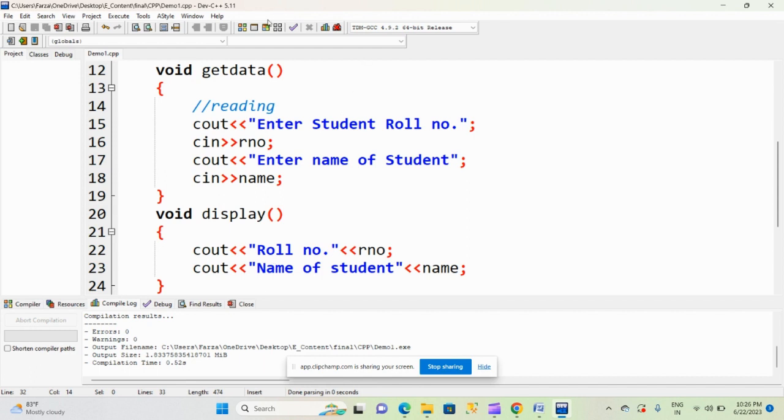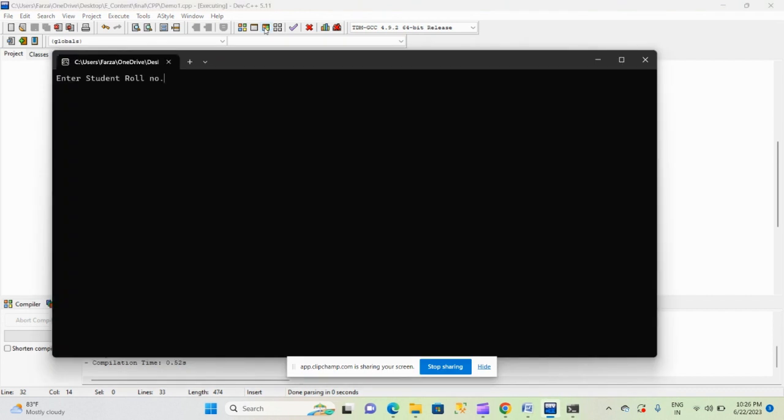Now let's execute this. For student roll number, I am entering 101, and for student name, I am giving my name. And this is the output: roll number is 101 and name of student is Farzana. Understood? I hope it is clear to everyone.